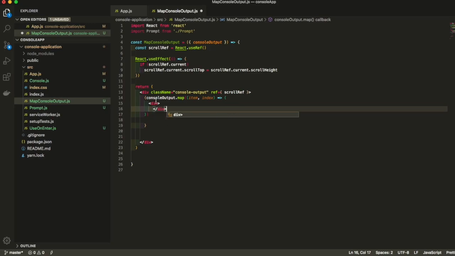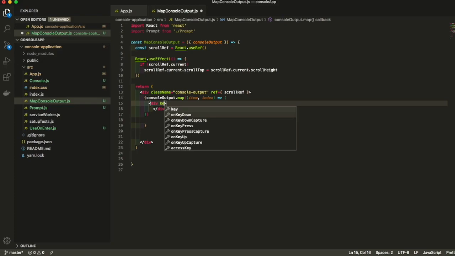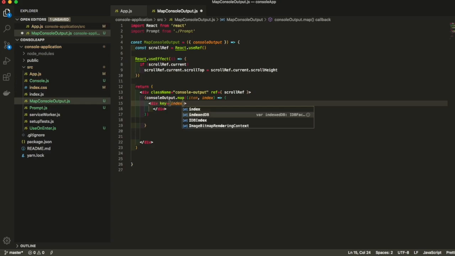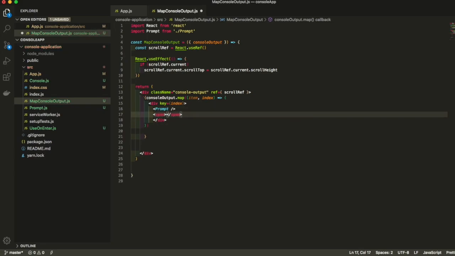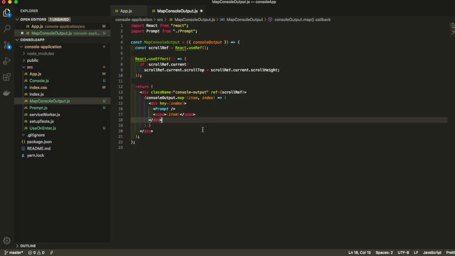So what we're going to actually do here is map through all of the commands that the user has typed in and display them above the currently active text input, so as to mimic the way that a console works. So we're going to have to display the prompt in front of each of those commands which has been typed in. And once that's all set up, we should be ready to give it a test.